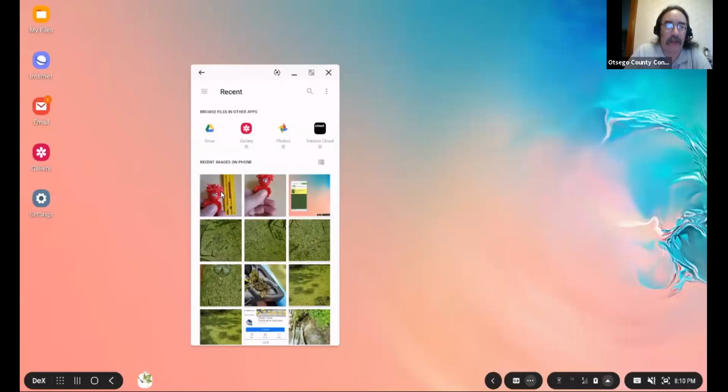Right. Yeah. For whatever reason, this photo is not showing up. You can see that I have some other invasive species photos in there. Oh, there we go.